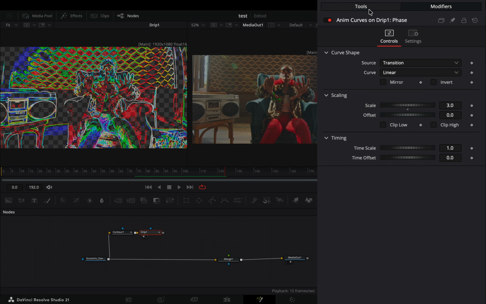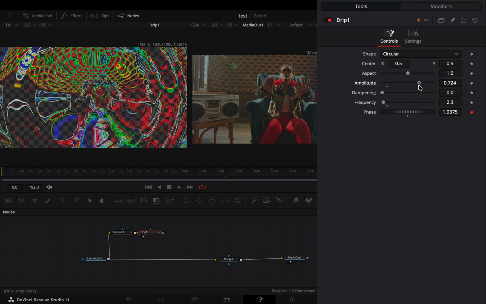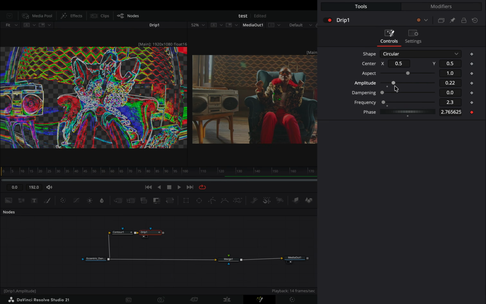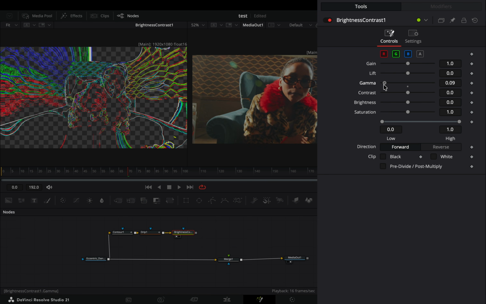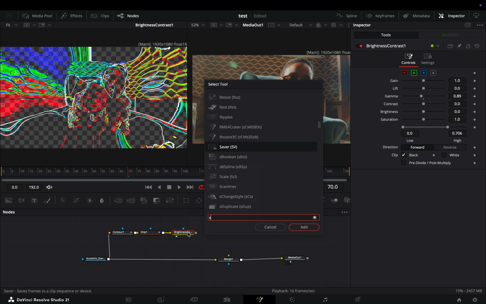Back to the Tools tab, play around with the amplitude slider to adjust the strength of the wave. Add a contrast and brightness node, and use the gamma slider to have more control over the edges. Make sure you check the clip black box, just because I said so. If you want, you can also bring down the saturation.